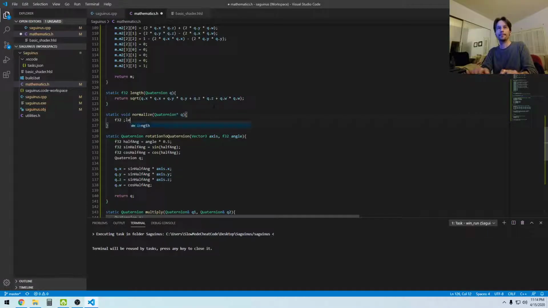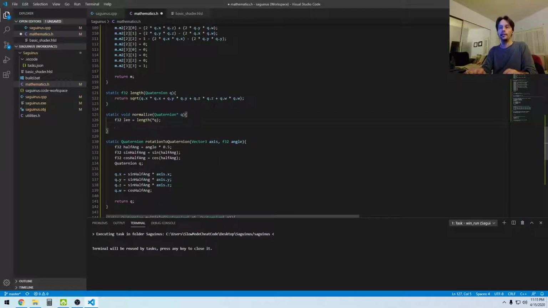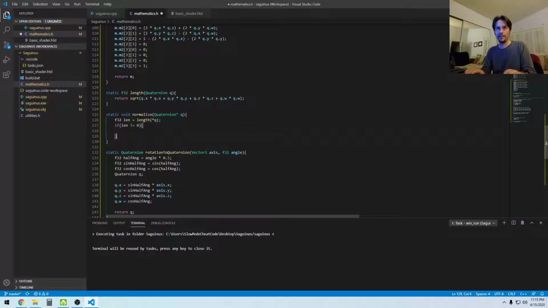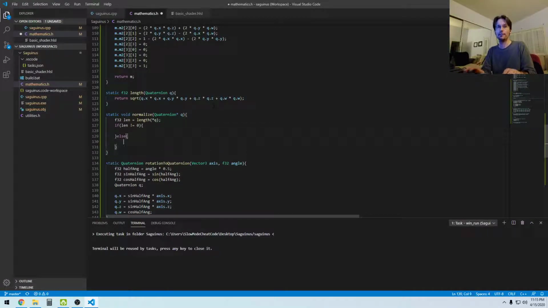So call this len is equal to the length, passing in q. And I don't want to divide by 0, so let's just do a quick if statement. And this probably isn't the most efficient way to go, but I'm not worried about efficiency right now. I'm worried about end result. So if the length does not equal 0, then it's safe to divide by it. Otherwise, we'll just do something else.